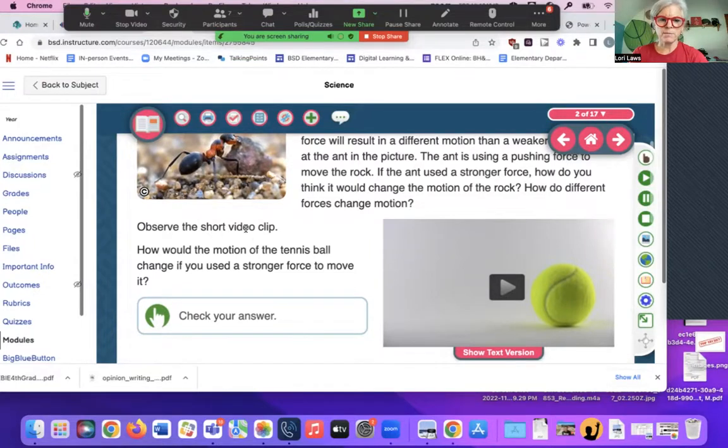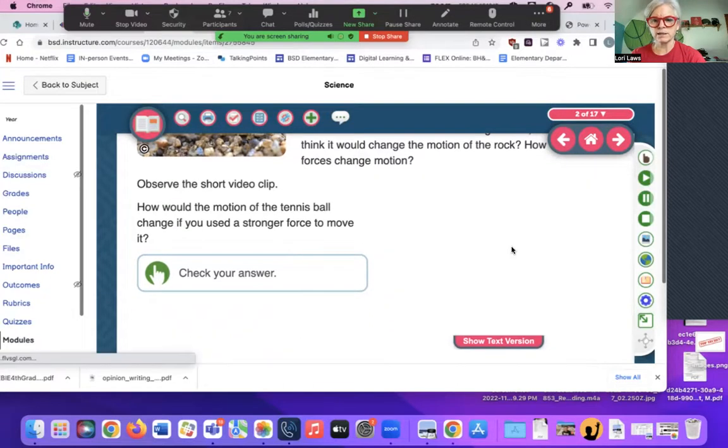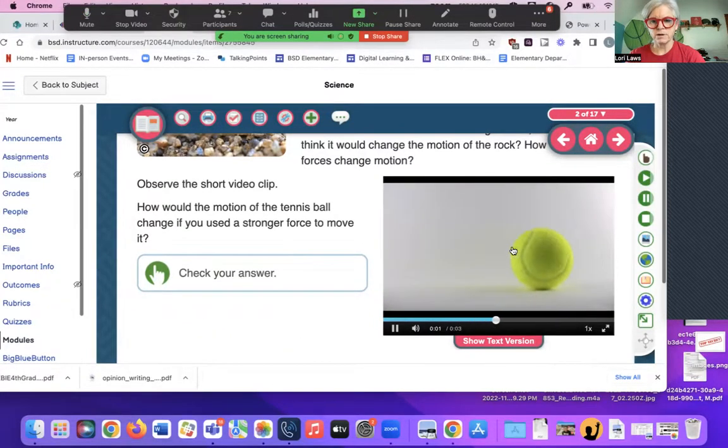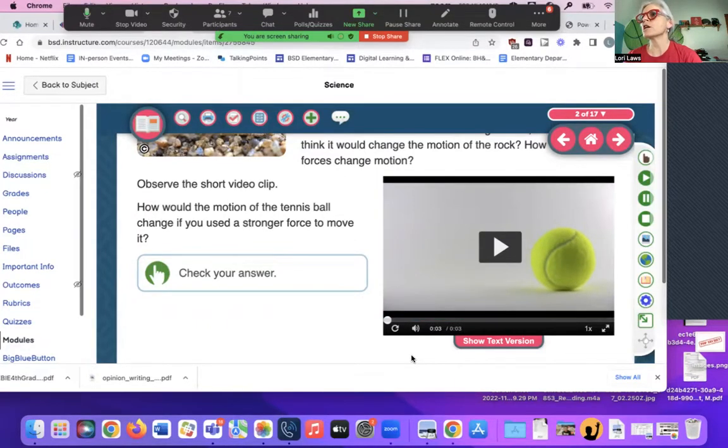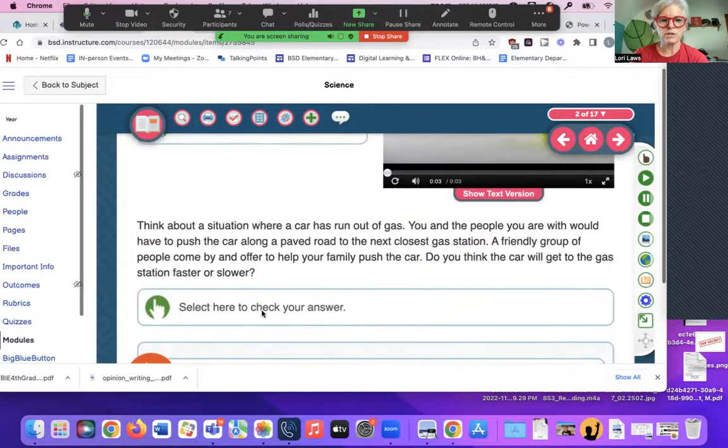Observe this short video clip. How would the motion of the tennis ball change if you used a stronger force to move it? Let's take a look. Oh, it just barely rolled across the thing. So what do you guys think? How would the motion change if you hit that harder, like with a tennis racket? Christian, what do you think? It would go faster? Yeah, it would go a lot faster, huh? Might bounce off the page. The stronger the force applied to the tennis ball, the greater the change in the motion of the tennis ball. The change in the motion of the tennis ball would cause the tennis ball to travel further and faster.